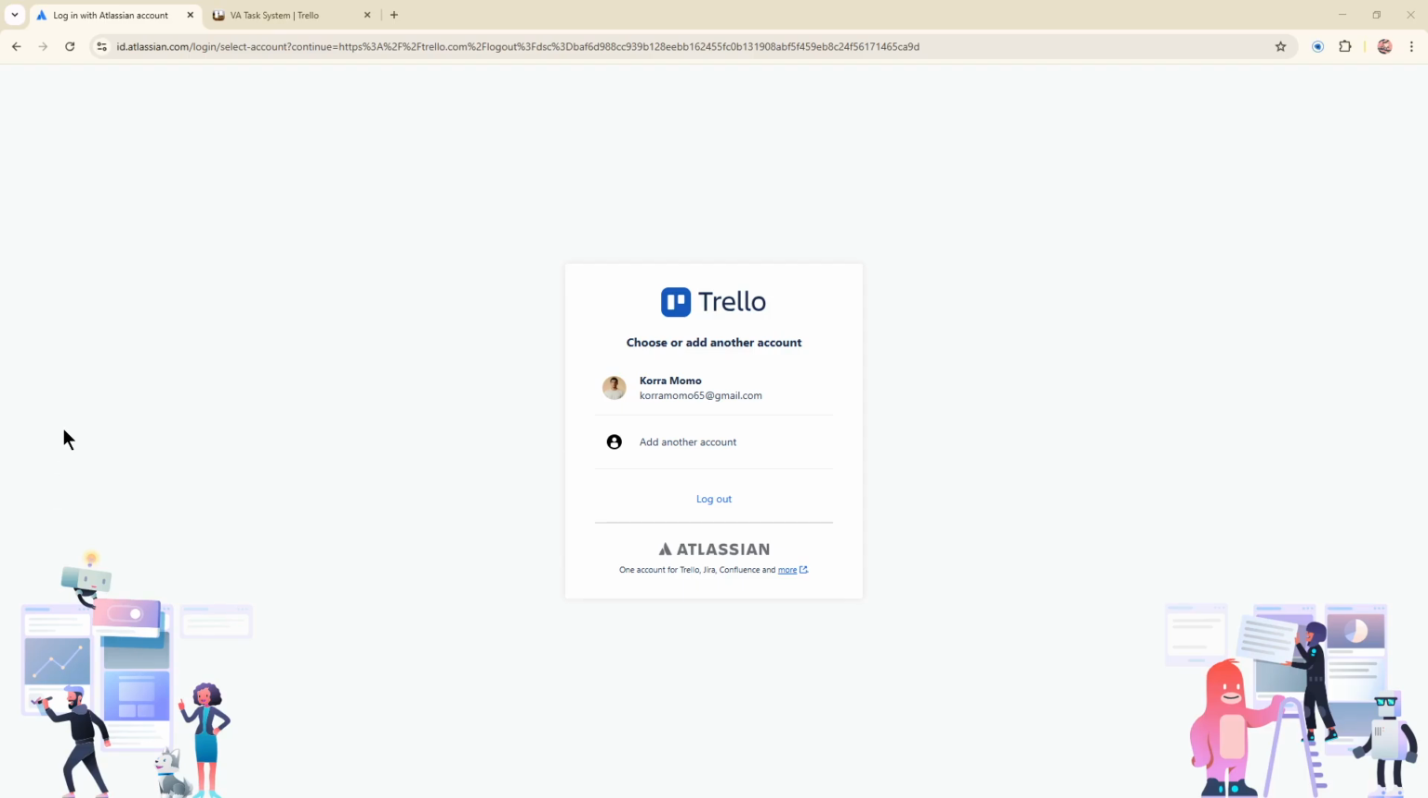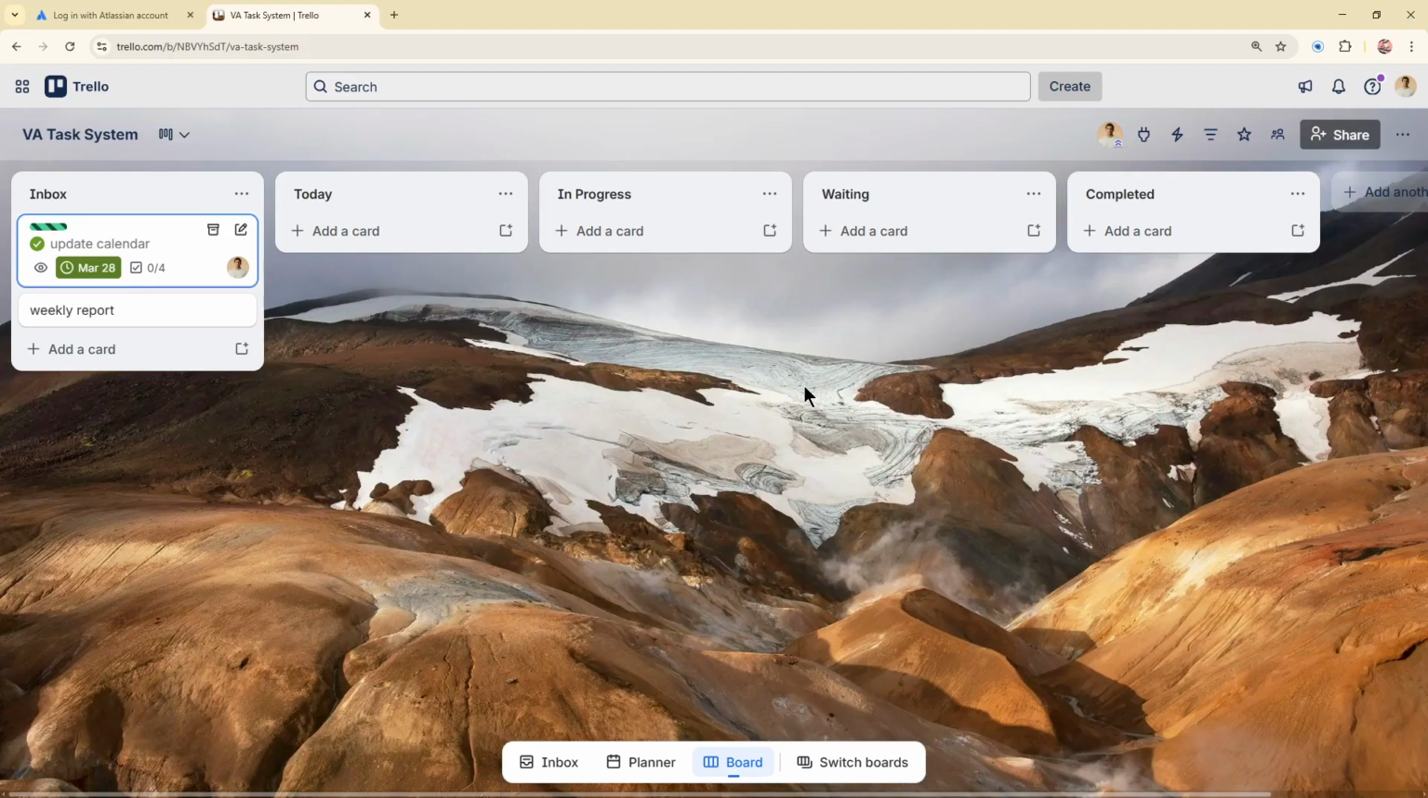In today's video, I'm going to teach you how to move a Trello list to another board. Start by going to Atlassian and making sure you're logged into your account. If you're already signed in, you can go straight to Trello. If not, enter your login details and complete the sign-in process so you can access your boards.